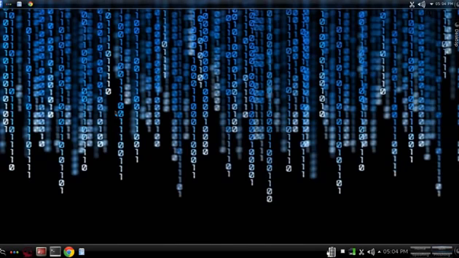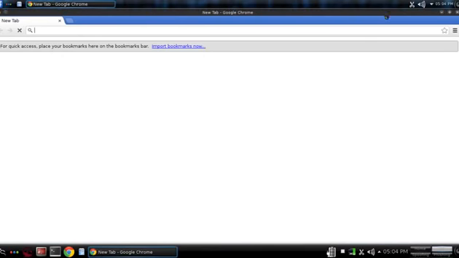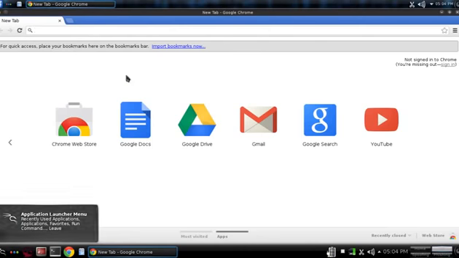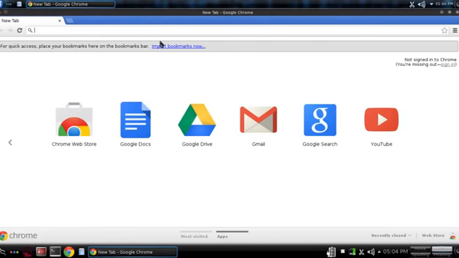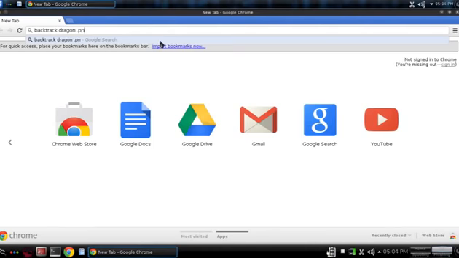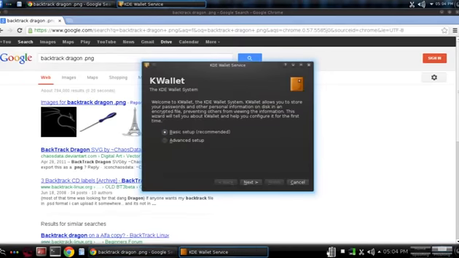I've already got things downloaded, but I'll go ahead and show you where I downloaded them from. This desktop wallpaper, just type in blue binary desktop or wallpaper, and you'll come up with that. But as far as the backtrack emblem, that's right here. The dragon, I had to search for it for a minute. Just type in backtrack dragon.png, and it's going to bring up this right here.